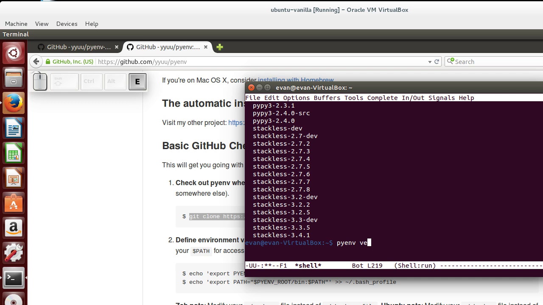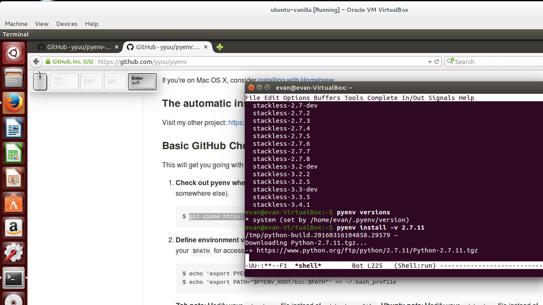So pyenv versions shows only the system version, but we can install other versions like pyenv install 2.7.11. Always flip on the verbose switch so you see the error messages, and that's the end of this video. So I'm just going to show you it downloading and then end the video.